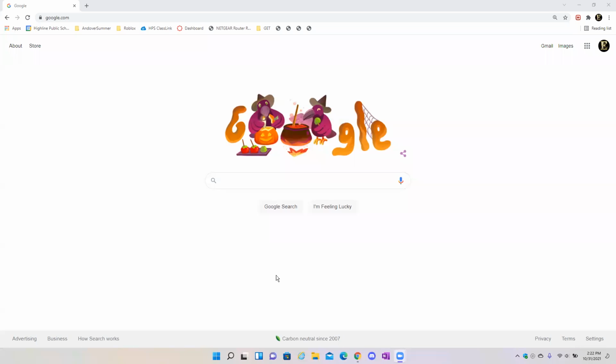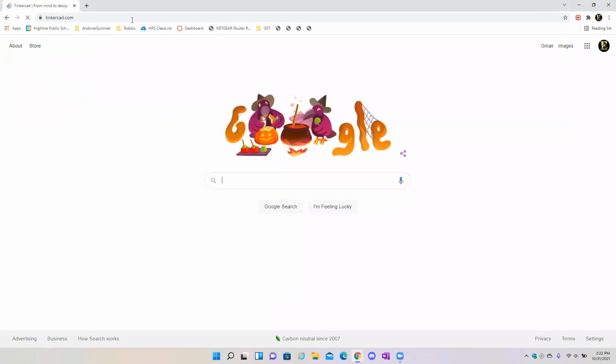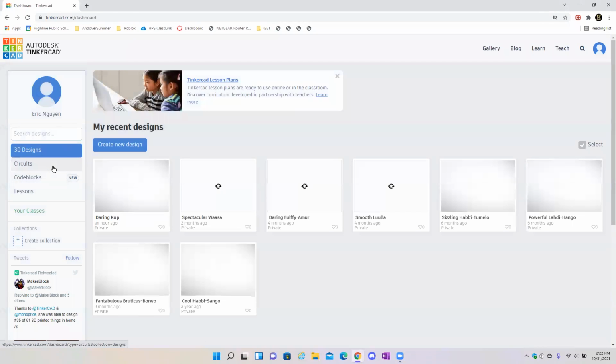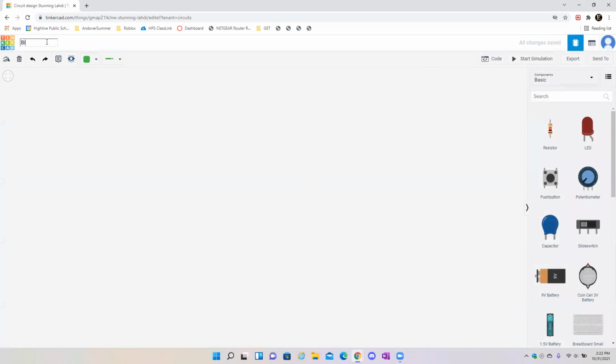To show you how to use TinkerCAD, I'll be creating a blinking LED. So first, you go to tinkercad.com, and then you click on circuits on the left, and then create new circuit. Then I'll be naming this blinking LED.